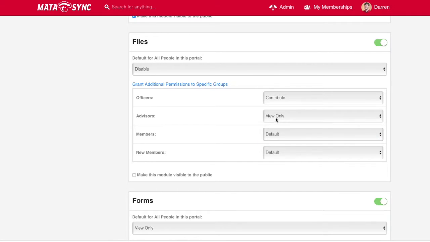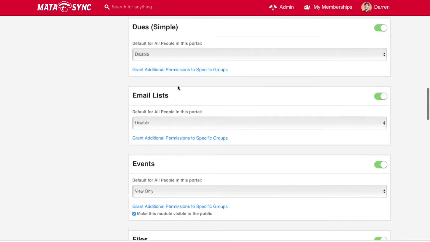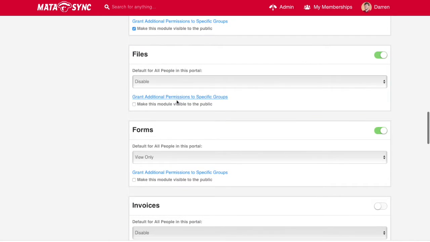And if we were to select default, that means that the disabled option that we selected earlier would still apply to all of them. And that is the basic idea behind giving specific permissions to specific groups despite the overarching decision we make for the portal.